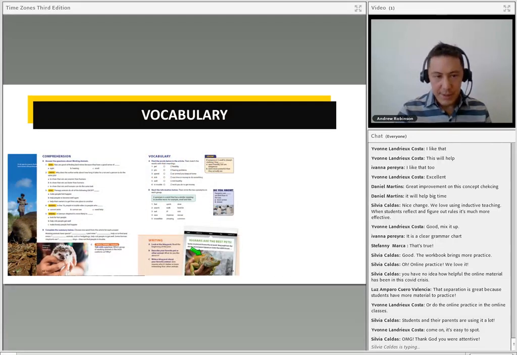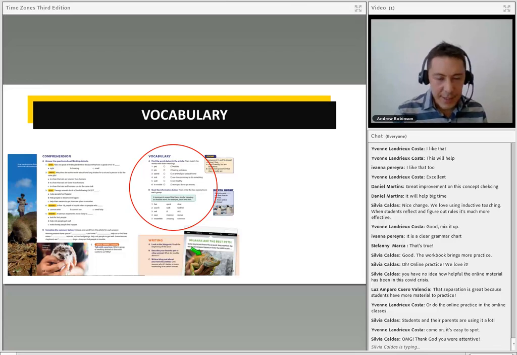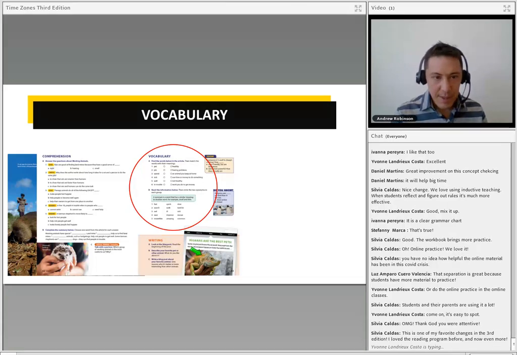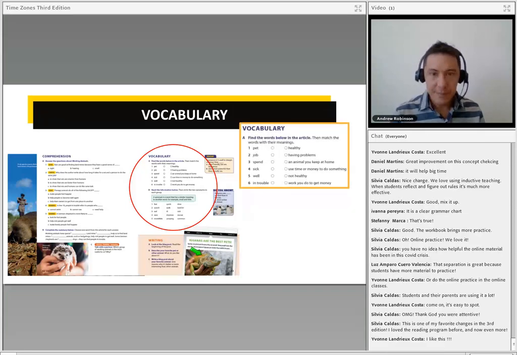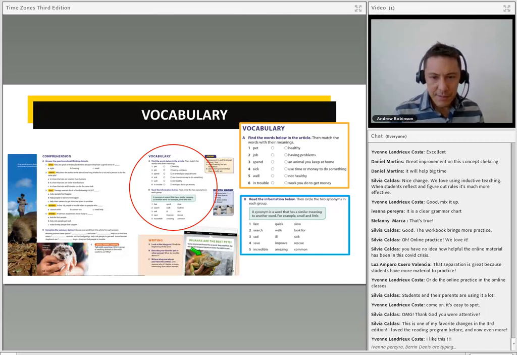And if you look at the activity spread that follows the reading, this is completely new. This vocabulary section is completely new. And in that section, we have 2 activities. The first one is kind of like a straight vocabulary activity. We take 6 words from the reading. We make sure they're at the right level in terms of CEF level, and we test those words. But the second section, the B section, this is where we focus a little bit more on vocabulary building. So in this case, we talk about synonyms.